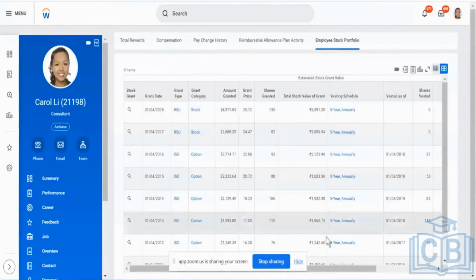And suppose I have a team of, say, 10 users working in the HR admin support team for payroll, and their job is only to ensure that the employee stock profile or portfolio is loaded properly. If they get some support incidents, they need to monitor them. So they may want to have only this particular tab available or visible to them. They may not want to have the information regarding rewards, compensation, pay change or reimbursable allowance.